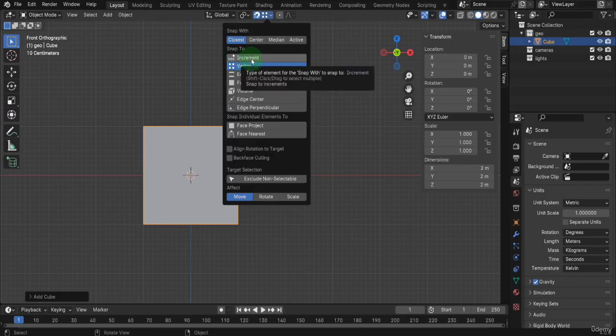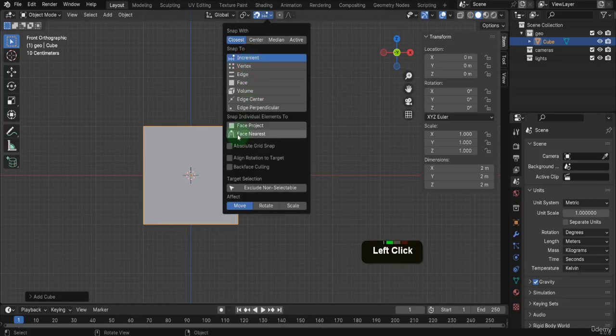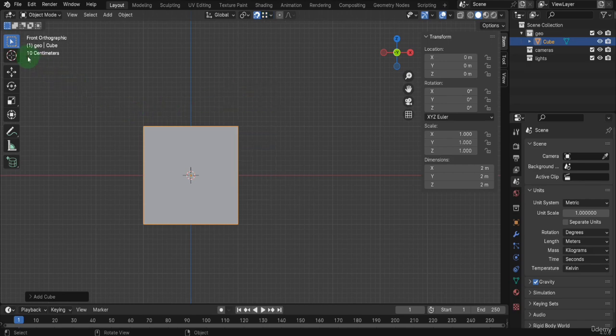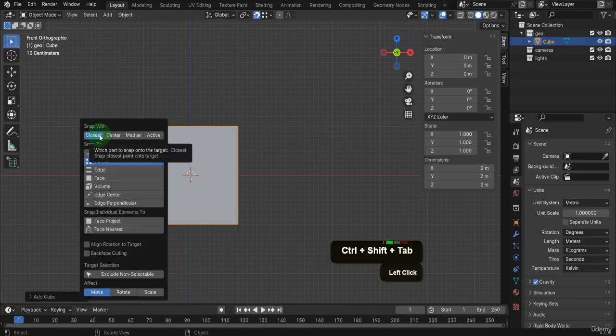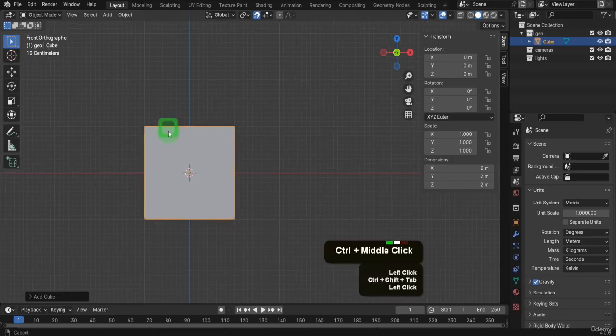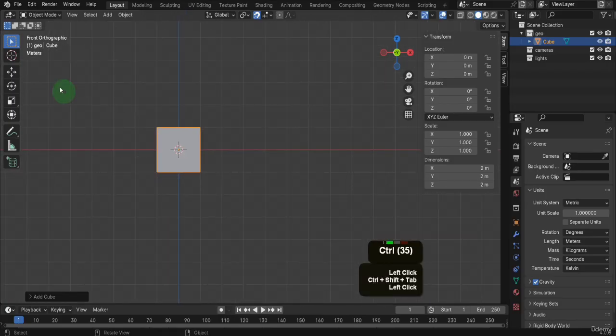This increment snaps to the grid relative to the cube's position and the current zoom level. Additionally, there is an absolute setting that lets you snap the object's origin to the grid points relative to the world origin. When in an orthographic view, the snapping increment amount changes based on your zoom level. You can open the snap menu with Shift plus Control plus Tab, set the snap to increment, then zoom in or out and set the zoom level to meters.